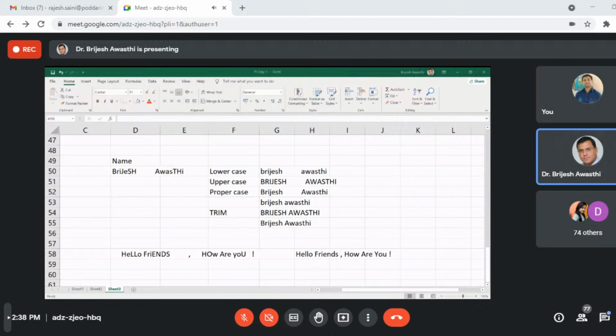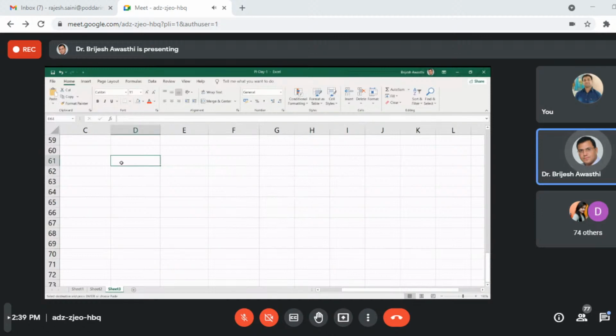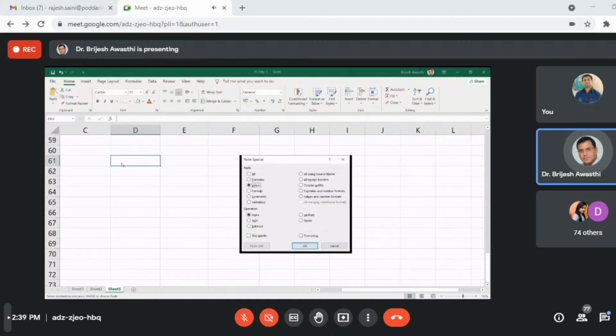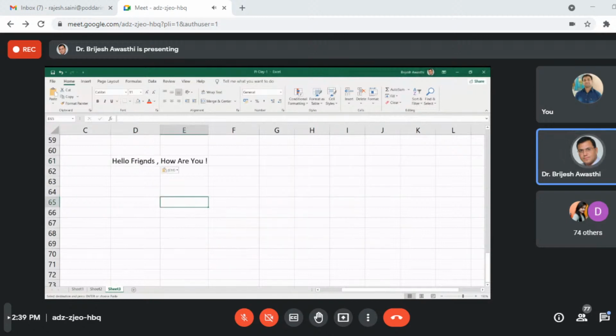Now, we use upper, lower, proper, trim functions. Suppose you want to do some editing in it. Like we have the text, Hello friend, how are you? Instead of friend, I want to use a particular name. So I want to replace this friend word, right? So what I'll do, Control C, I will write it here, Control Alt V, and I'll use Values only, right? This is Hello friend, how are you?